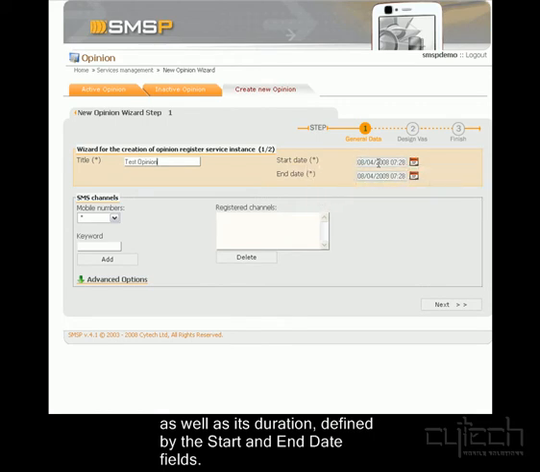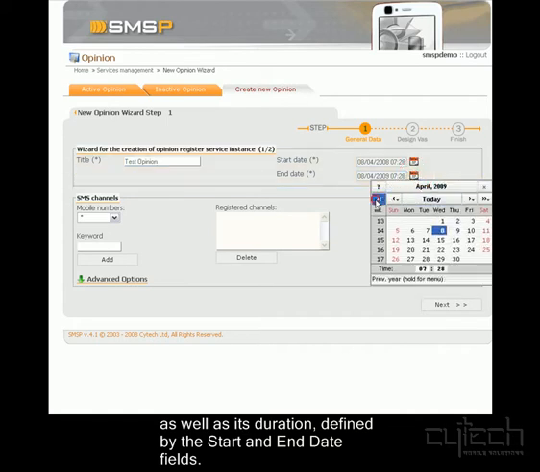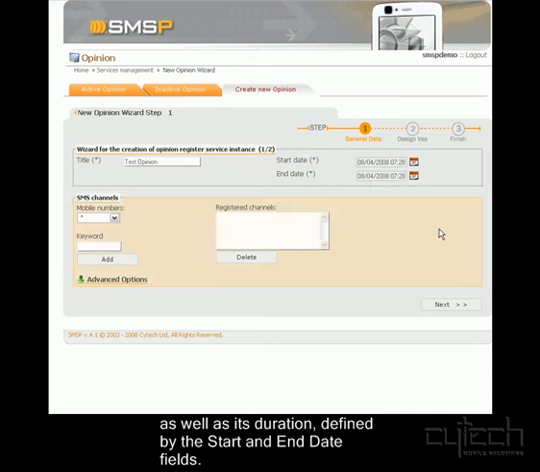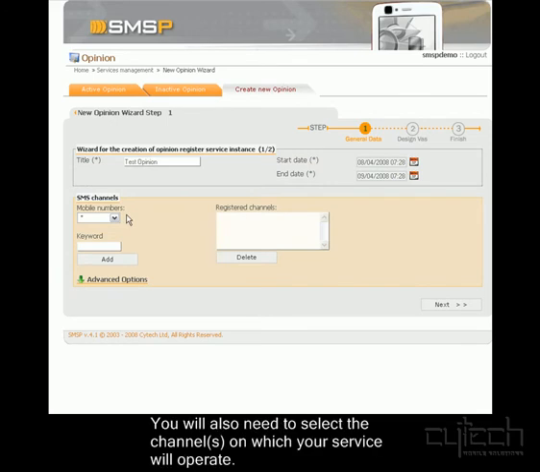By default your service is set to run immediately, whereas it will end a year onwards from the current date. I only want to run my service for 1 day, so I'll go back to the previous year and select it. Okay, now we need to define the SMS channels for this service.